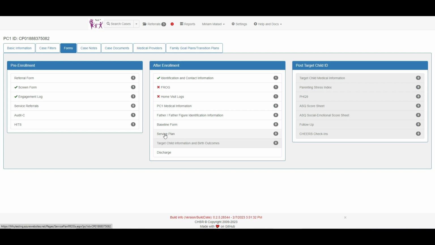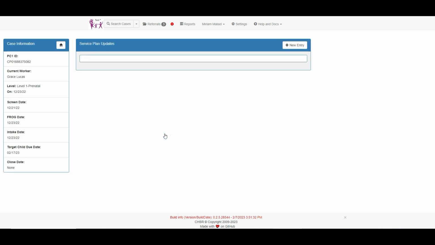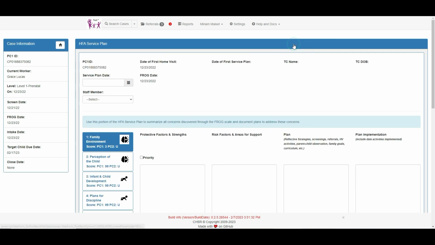Click on the service plan link to open the form. This is the first entry of the service plan on this case, so we will click the New Entry button. The PC1 ID is pre-filled. If the FROG has been entered, the FROG date will appear along with the date of the first home visit. Once the TCID form has been completed, the target child's name and date of birth will also appear.